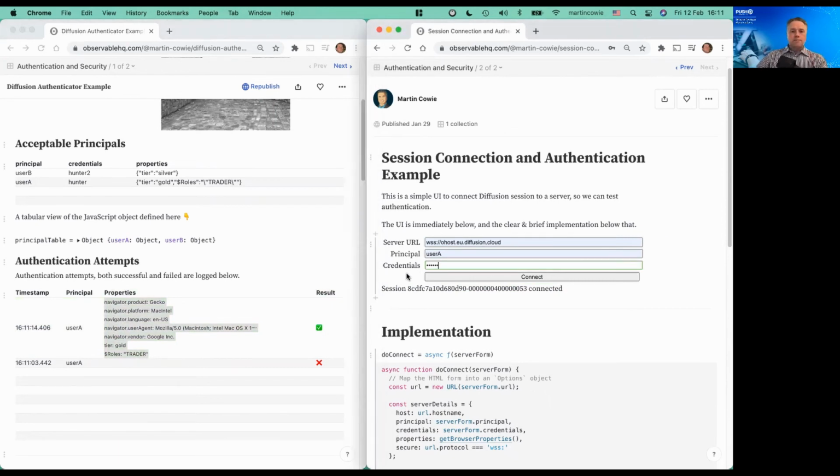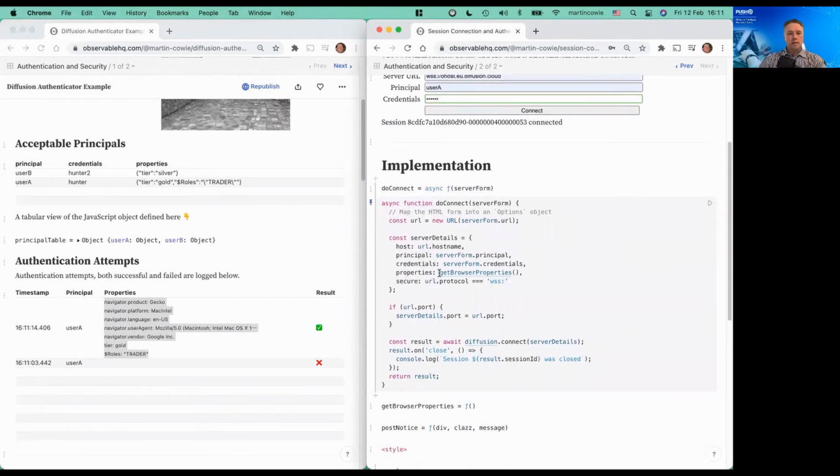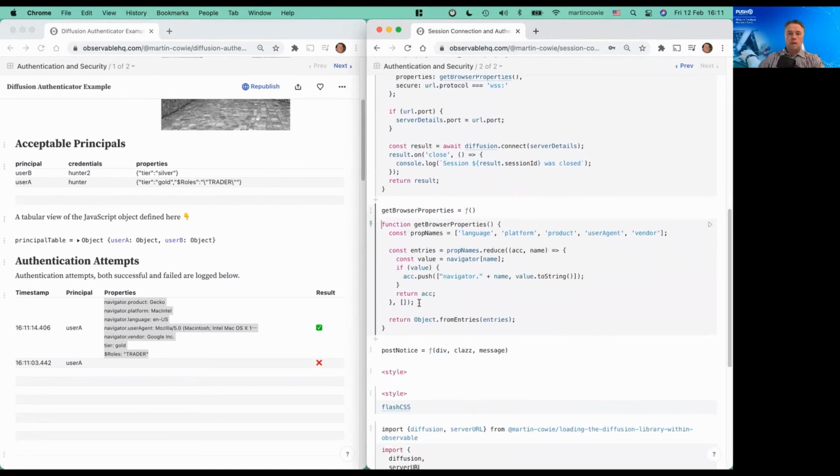So this client has explicitly proposed a set of properties when it's connected. Here we are, it's this line here. The server details has this additional property called properties. And we're just harvesting a bunch of details from the browser itself. Let's jump to the implementation. There we go. Just a bunch of things from the environment that it's running in. So we can see the sort of browser that it's running upon.